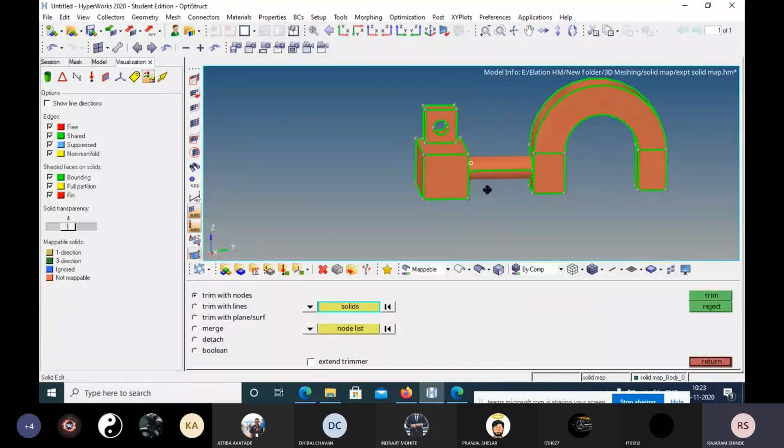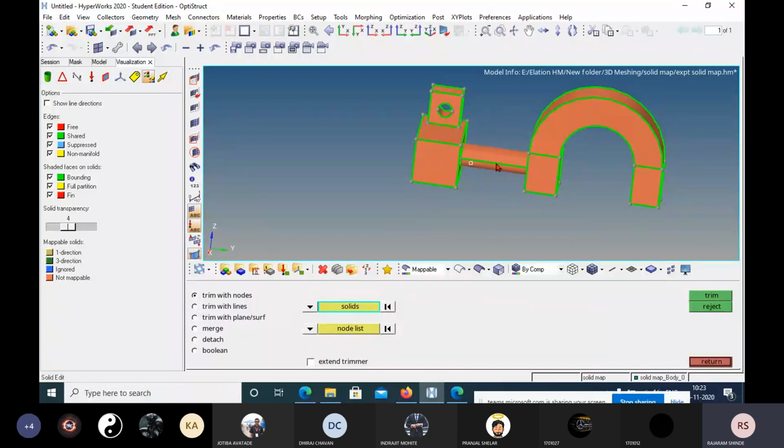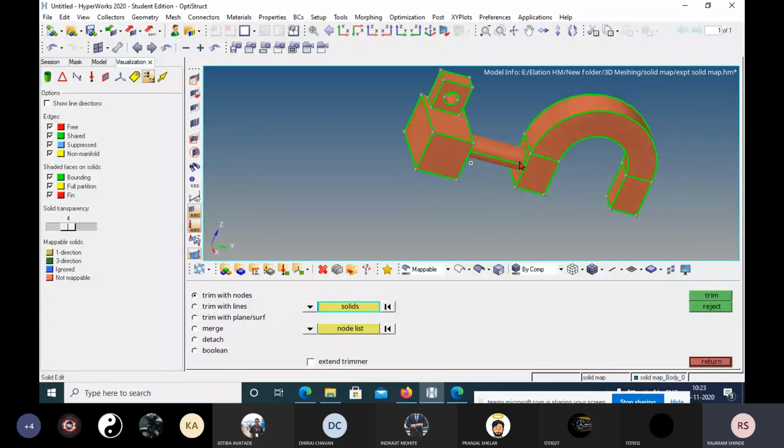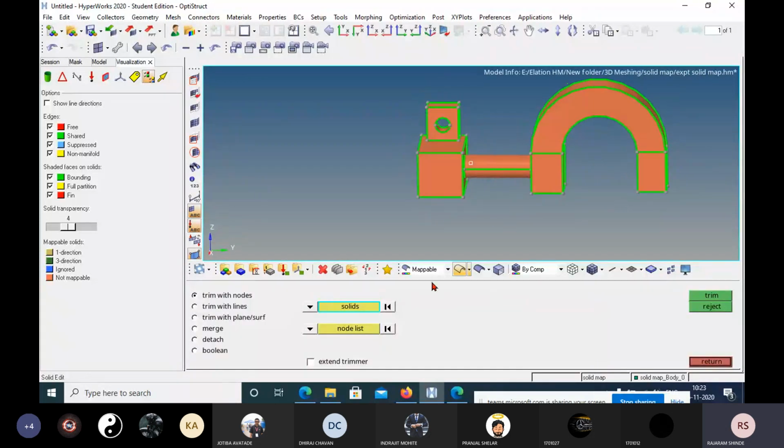Now whatever things I have told you, that you do in solid editing, that means you take this as a separate part, that means you split this part here at this location, you will get this as a mappable. You take this cube at this location, that means you break this solid at this location, that you will get this part as a mappable. You break this cylindrical part at this location, that will become a mappable. Now this complete part, you break at this location, you will get these two mappable parts. How we can do this, I will show you.